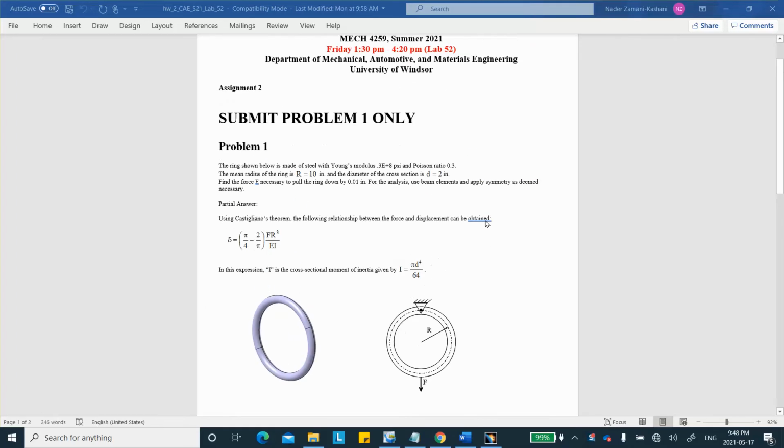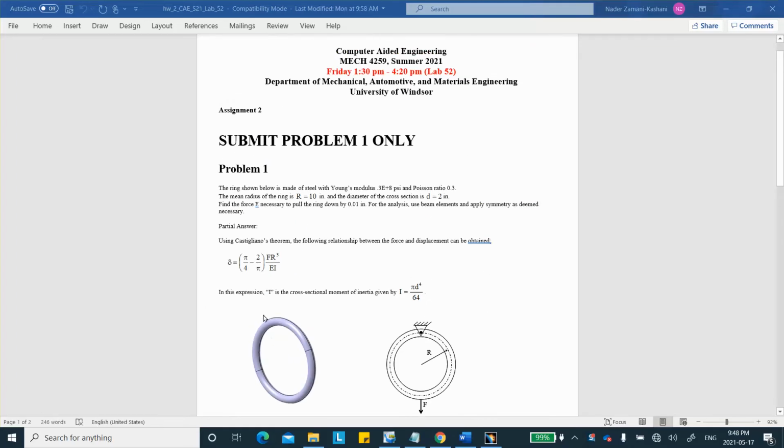Let's see. We have an object like that, and the top of this is pinned somehow, and the bottom of it is pulled down by a given amount. You're asked to model this problem with the most appropriate element, take any planes of symmetry into consideration that apply, and then find the force that is needed to cause that deformation.